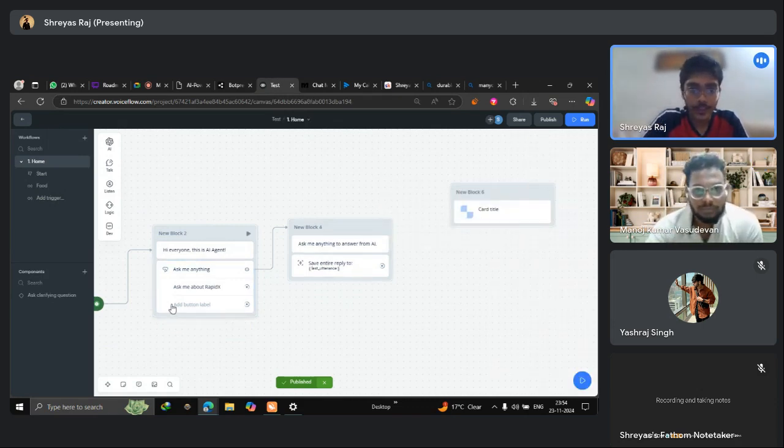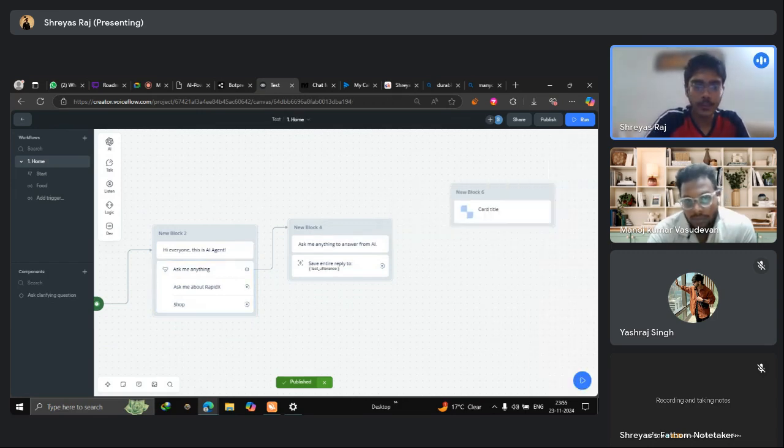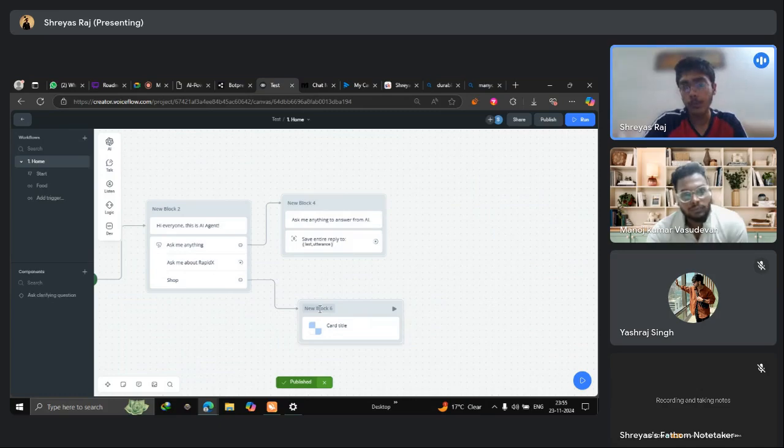So yeah, I'll just make a button, or simply "shop." Then what we could do is connect this carousel to this. And then this could be used to make e-com chatbots.